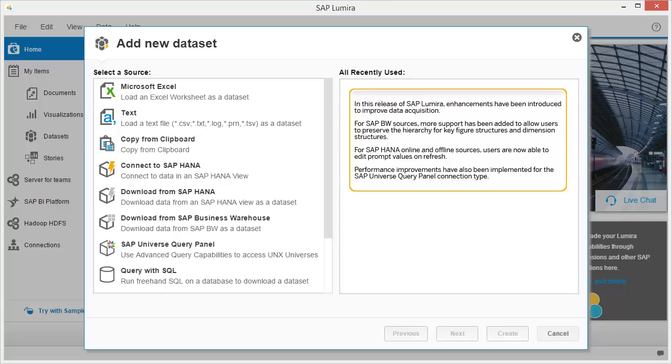In this release of SAP Lumira, enhancements have been introduced to improve data acquisition. For SAP BW sources, more support has been added to allow users to preserve the hierarchy for key figure structures and dimension structures. For SAP HANA online and offline sources, users are now able to edit prompt values on refresh. Performance improvements have also been implemented for the SAP Universe Query Panel connection type.